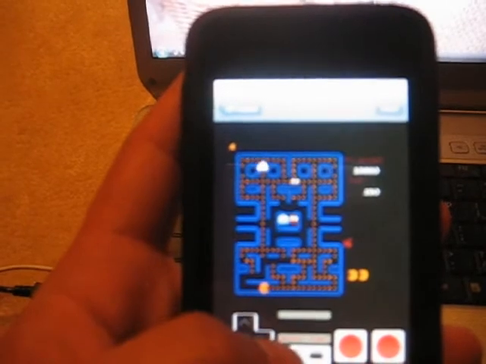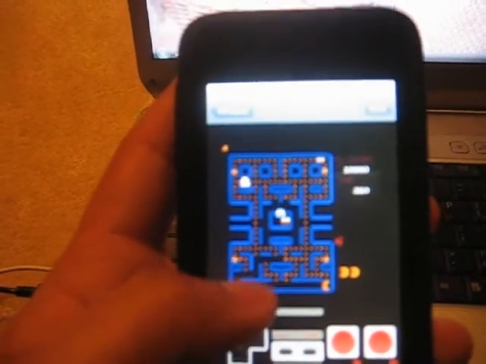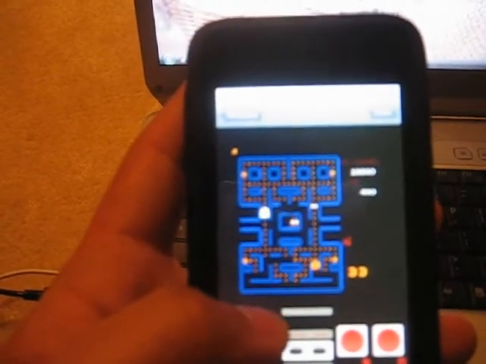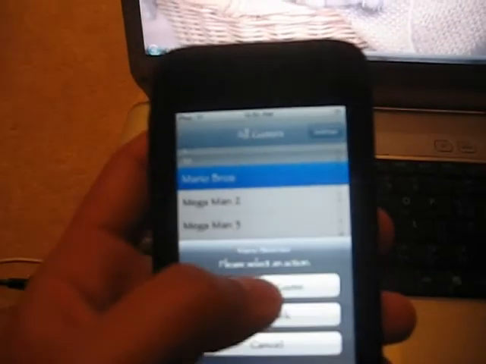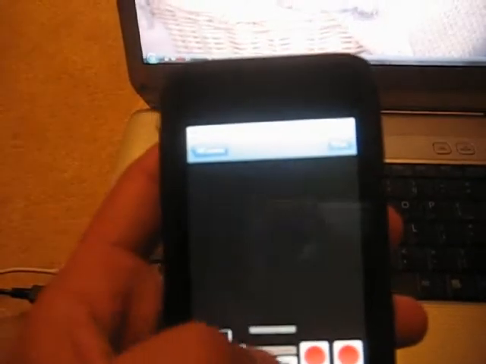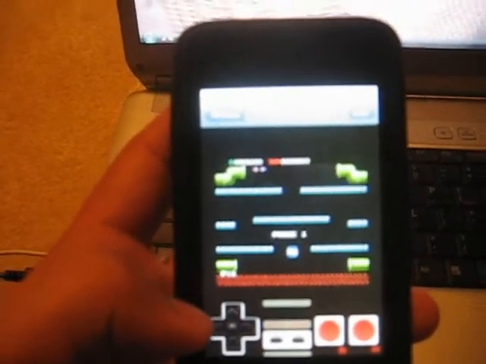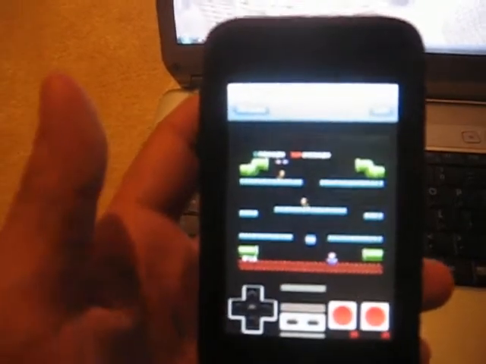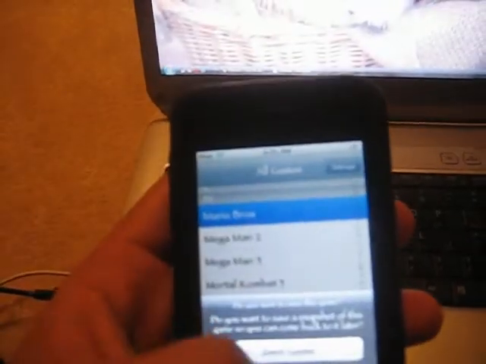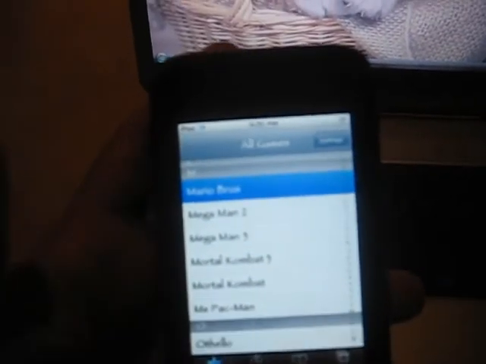There you go, guys. So after installing it, I recommend that you respring your iPhone or iPod or iTouch, because if not, it will not work properly. So please respring. Now Mario Brothers. Start a new game. There you go. So I know some of you guys really like these games. I'm just new. There you go, it's that easy, guys. So that's it. That's how to get NES.